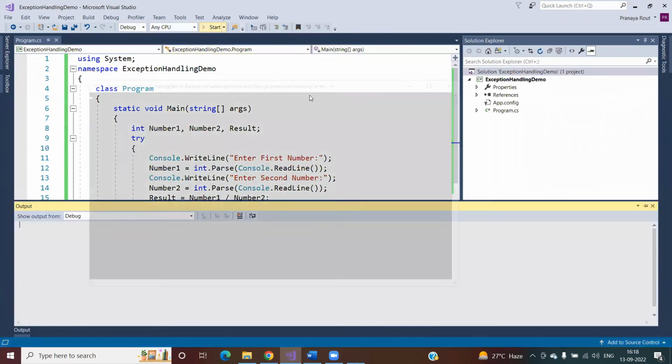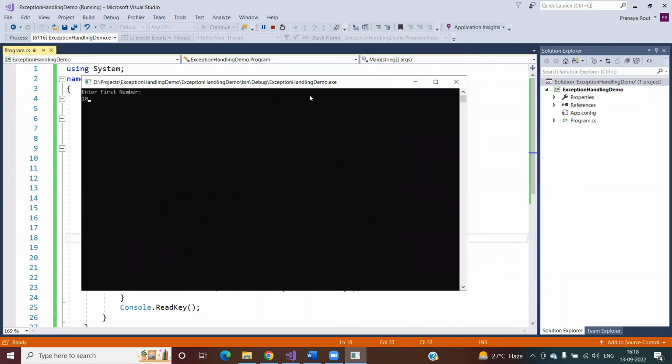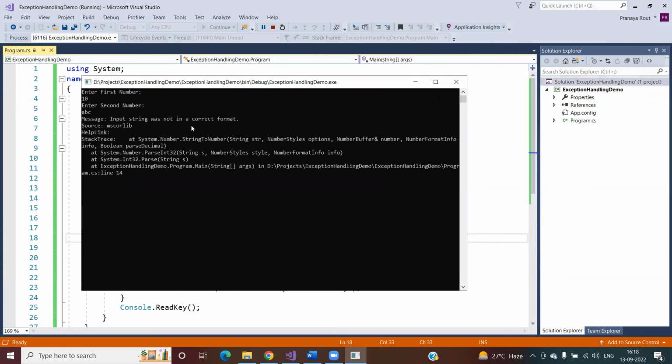Now I'm going to run the application again, and this time I'm not passing 0, I'm passing a string value. So in this case, I'm going to get a different error. What error? Input string was not in a correct format. Source is mscorlib, which is the application, meaning the string class belongs to this mscorlib library. Help link, there is no help link, and this is the stack trace.